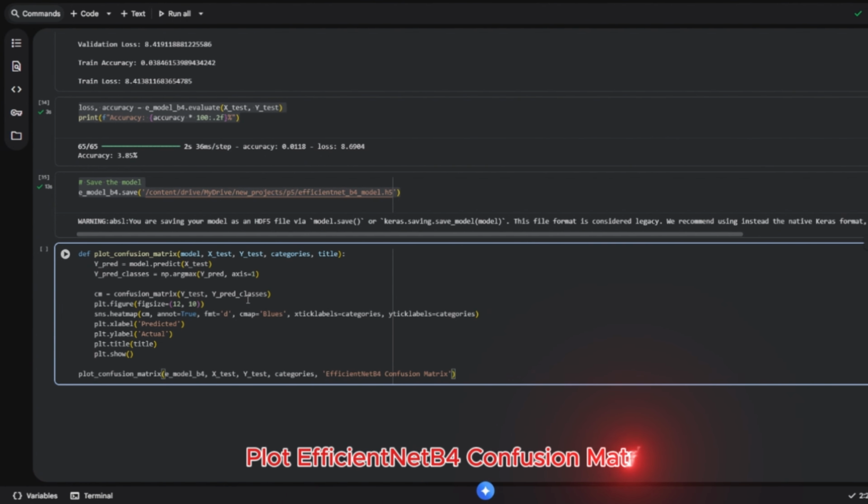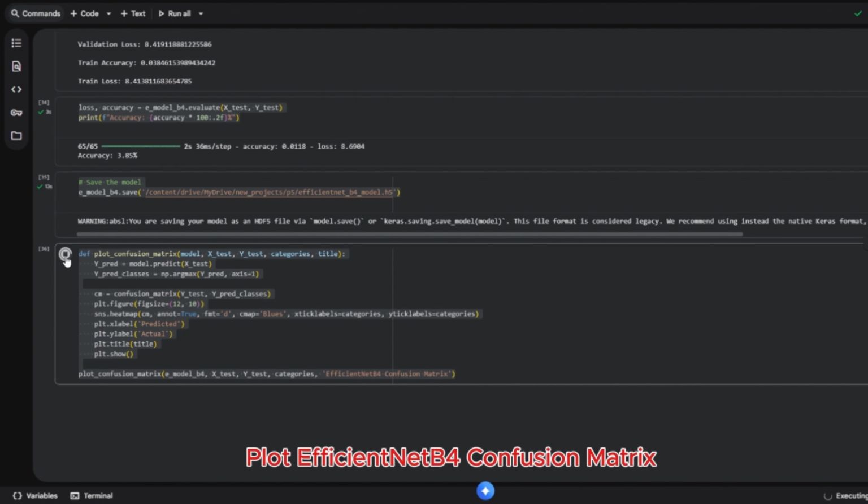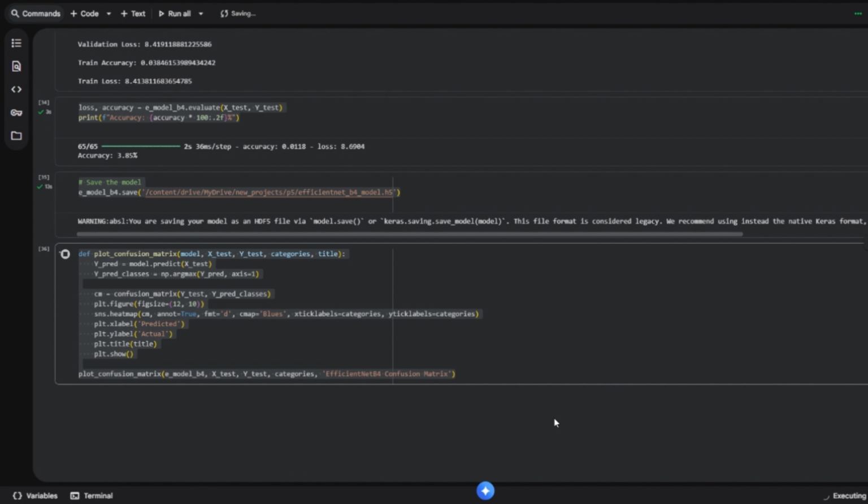Plot EfficientNetB4 confusion matrix. This code defines a function to plot a confusion matrix for the EfficientNetB4 model. It first predicts the classes of the test set, then compares them with the true labels to create the confusion matrix. Using Seaborn's heatmap, it visualizes correct and incorrect predictions for each class, helping us understand which classes the model predicts well and which it confuses.